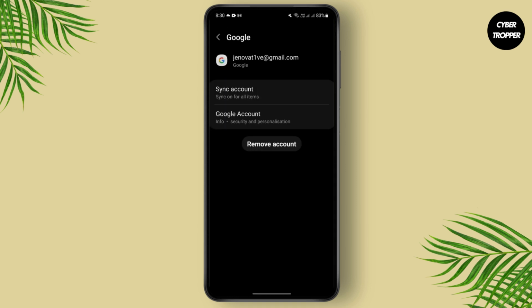And when you tap on it, you will be able to see this remove account option. Just tap on remove account and confirm your remove. And just like that, that account will be removed from your Android device. So therefore, by following this method, you can remove your Google account from your device.